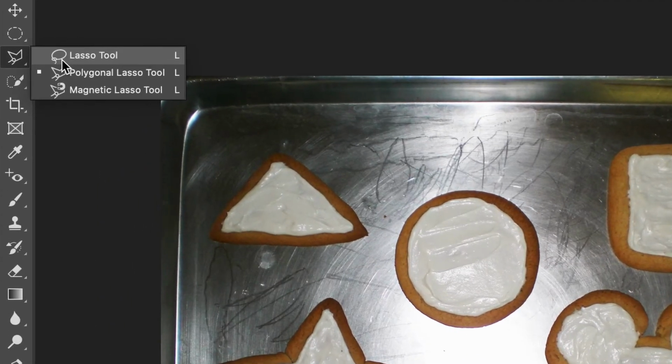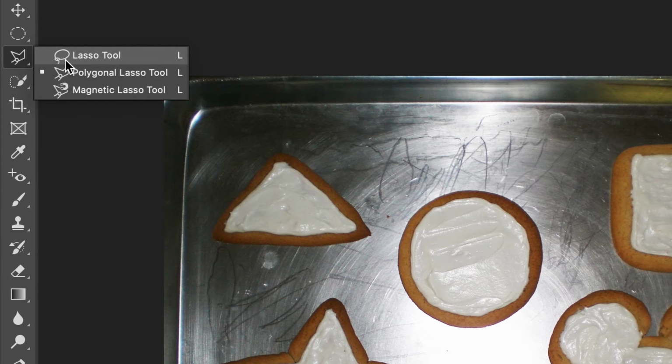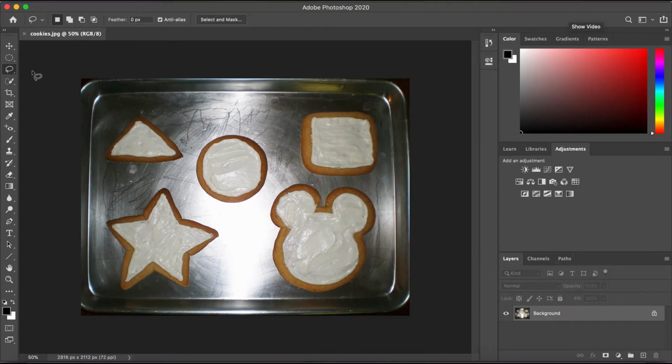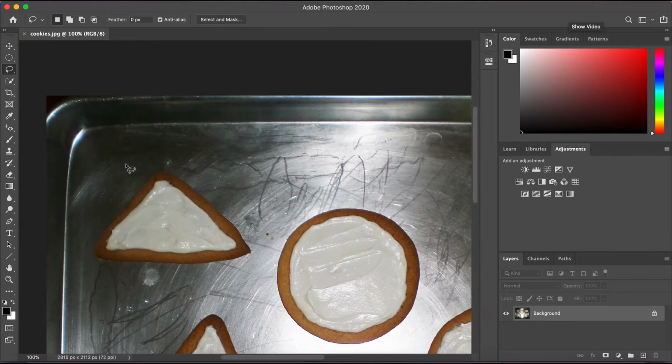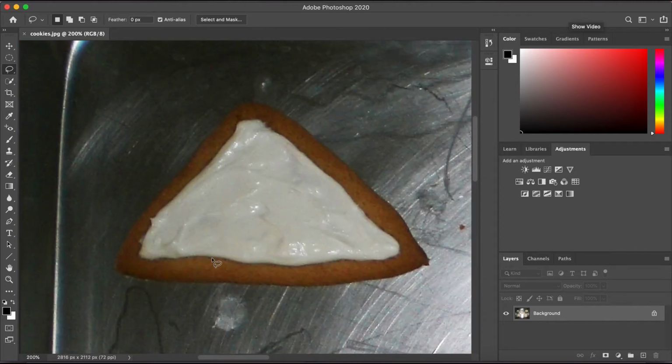I'm going to go up and I'm going to select this lasso tool. There are several different lasso tools. We'll start with just the basic one, and the lasso tool will allow you to click and drag to basically draw your selection. You want to make sure that you draw it in an enclosed shape, otherwise it will close that shape for you and might do some weird things.